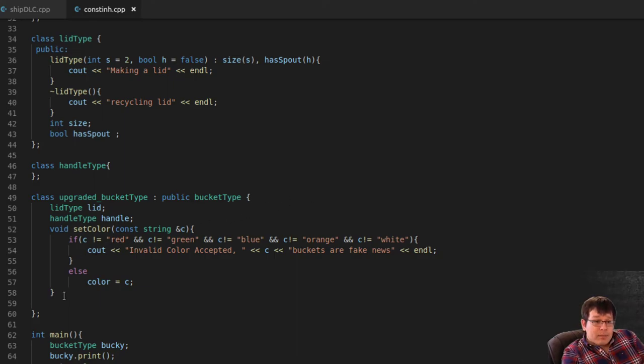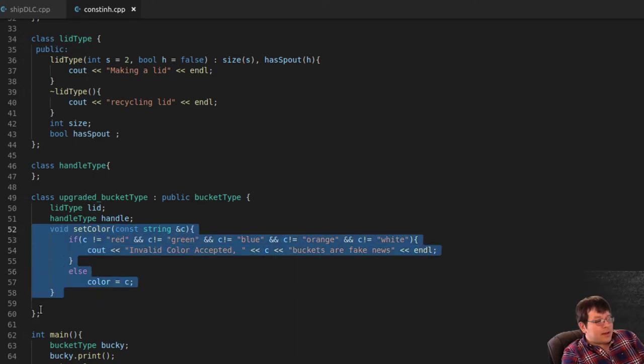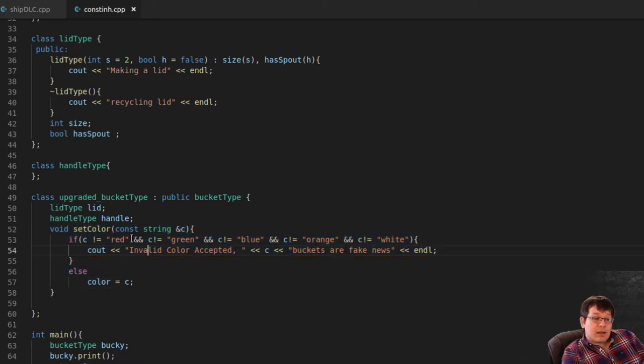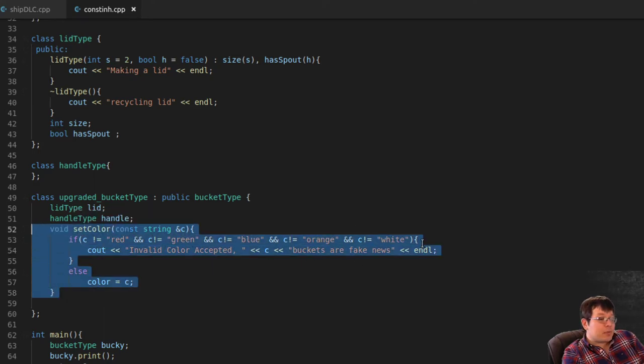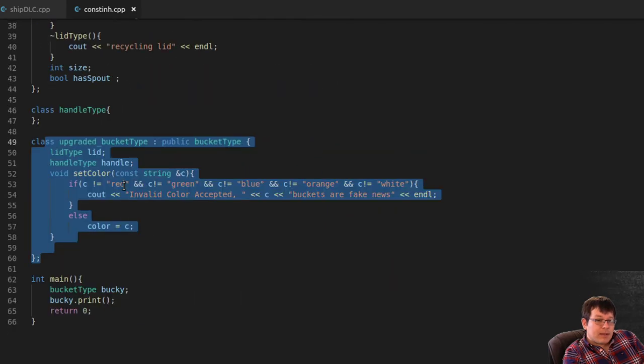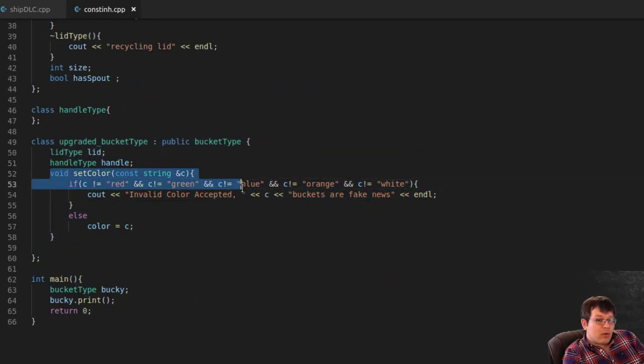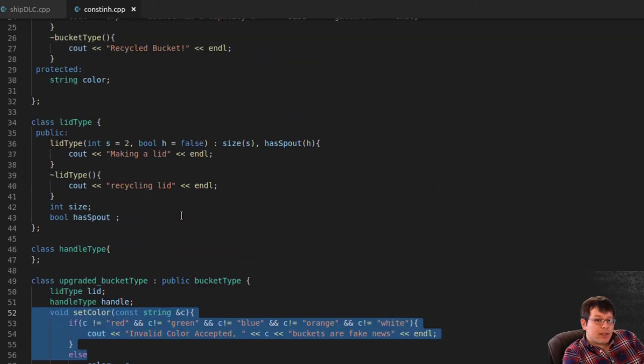Now I did some marketing research, and I found out that white buckets would sell pretty well if I actually added them. And so I want to allow white buckets to be there. Because of that, I have a function that gives me an error if there's white buckets. So what I want to do is overwrite the function in the derived class. So while this class takes everything from bucket type, I can overwrite the function setColor with my own custom setColor function, in this case, I copied and pasted and just added the white to it. So now, if I call setColor on my upgraded bucket, it will use this one instead of the original one.